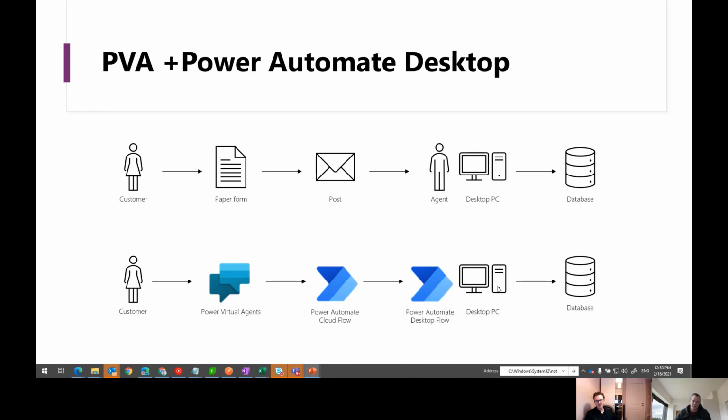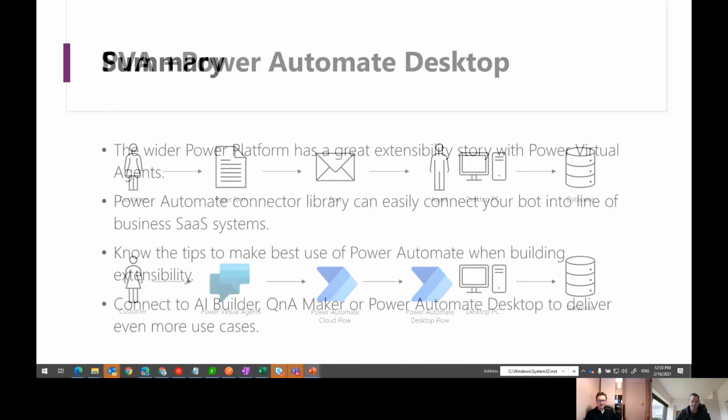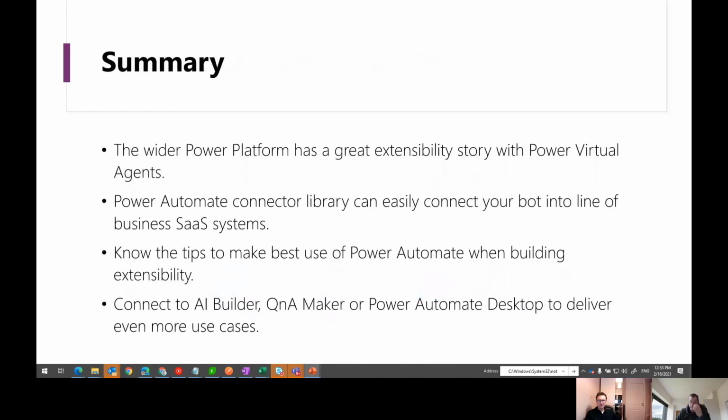Absolutely, yeah. No, and that's where really, no pun intended, the power of the platform shines here, right? Where we're able to take these building blocks and put something unique together that drives a lot of value. So just in summary, the Power Platform has a great extensibility story with Power Virtual Agents. We've seen it here with Power Automate. We saw how we can also connect in to AI Builder using a connector, and same thing with QnA Maker. And then when we think about Power Automate Desktop, that unlocks a whole other number of systems that may not have APIs that we can also tap into in order to automate them.